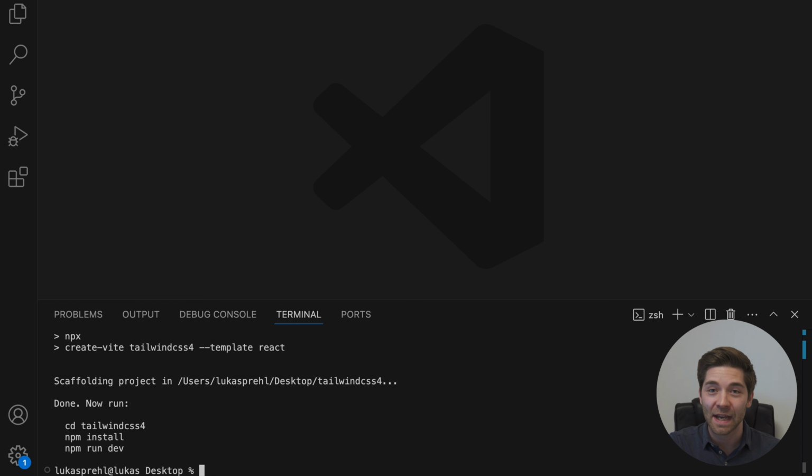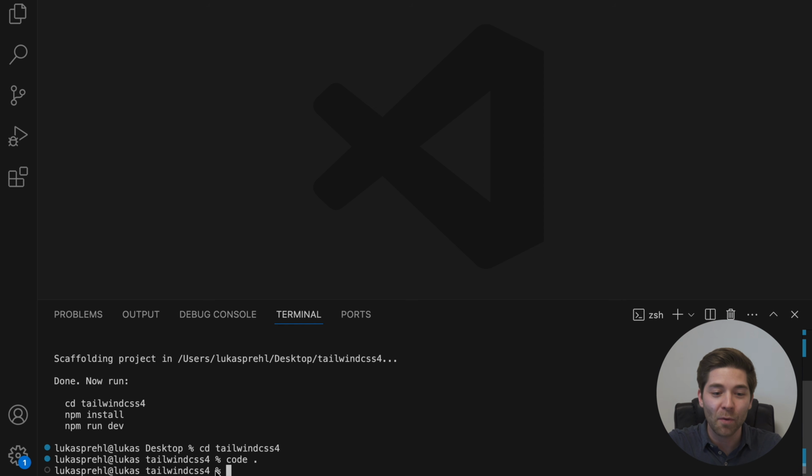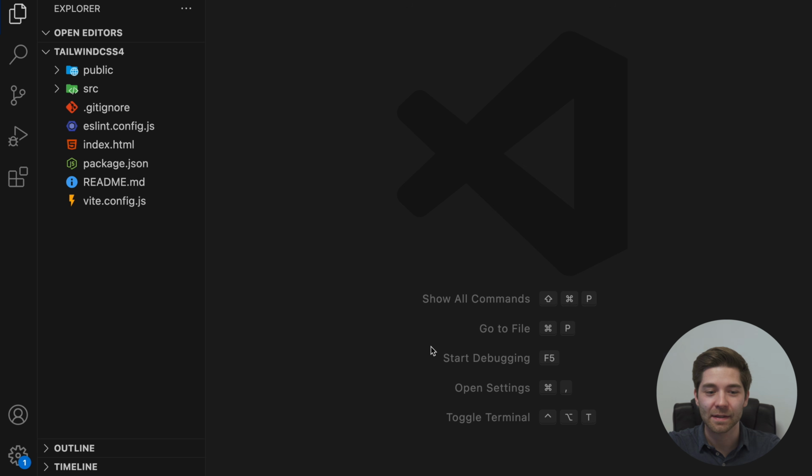Moving on, after that, we navigate into the newly created folder with cd tailwindcss4 and press enter. And in there, I run the command code space point and press enter to open the project folder in a new window. Perfect. Now let's open the terminal again.